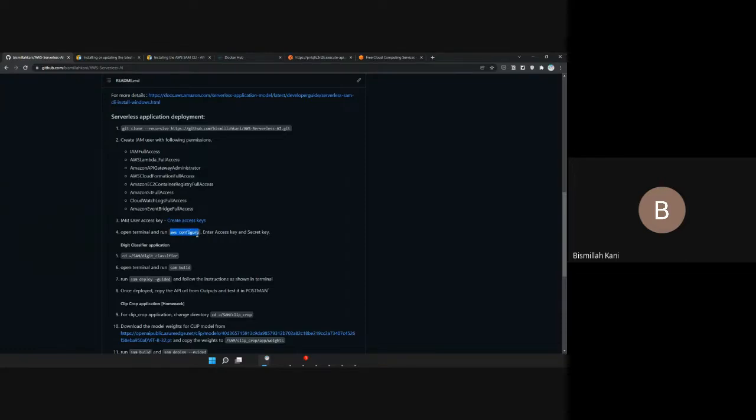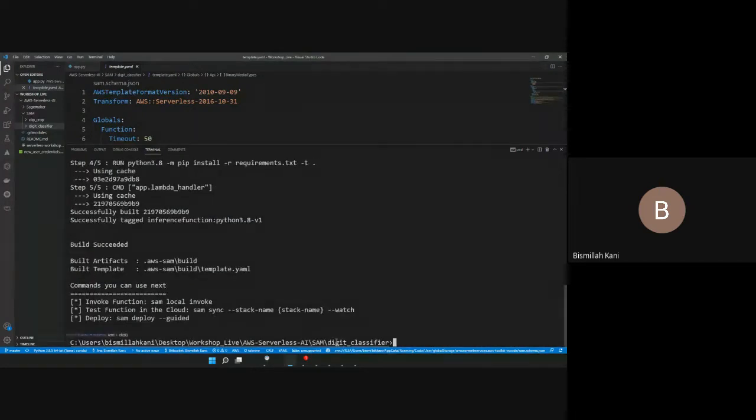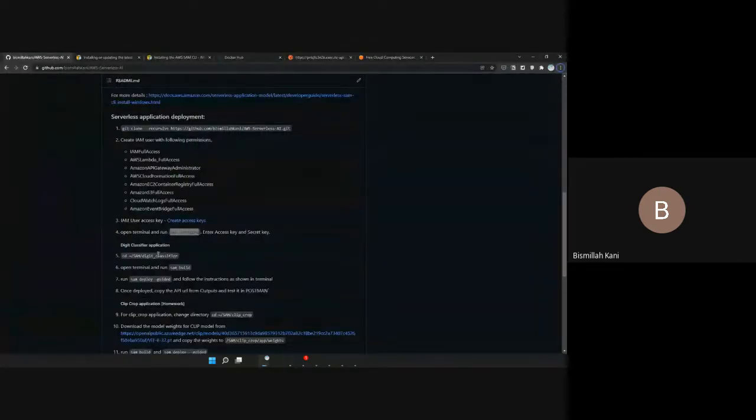This is a command: you just go to a terminal and say aws configure. It will ask for your access key and secret key. You enter them, and then you are set to go. Then go into the SAM digit classifier folder. I am in the digit classifier folder now, and then run this sam build command. That is what we have done here. So we have completed steps 1 to 6.